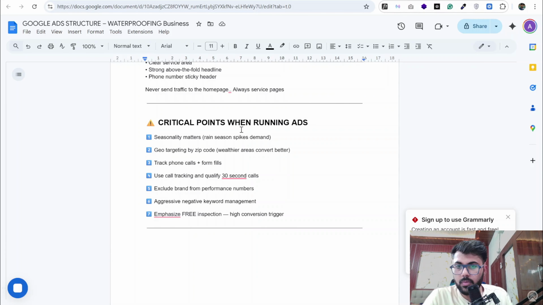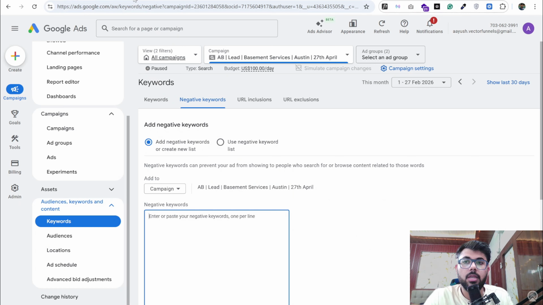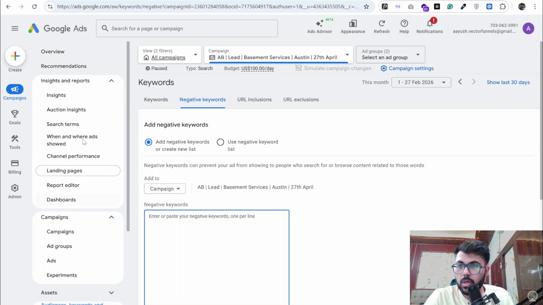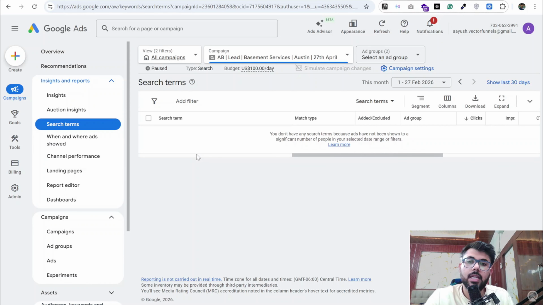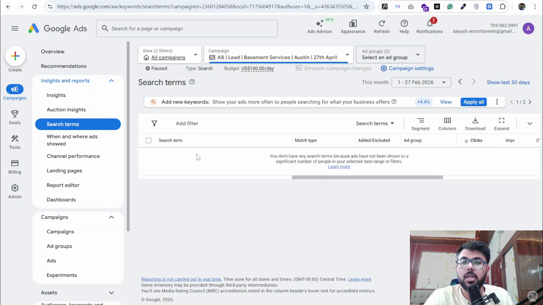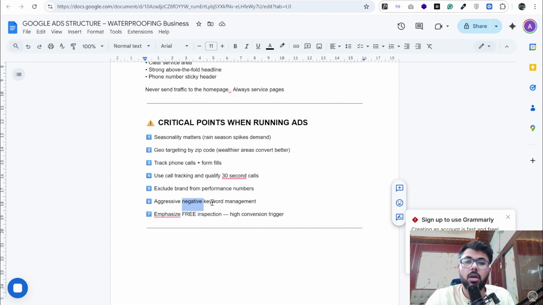Now, aggressive negative keyword management. As I told you, keep checking your negative keywords every single week. How are you going to do it? Go to search terms. If you see there are some specific search terms which are not related to your business, just select them and add them as negatives. This is how you are going to prevent wasted clicks. This is how you are going to get a really good cost per lead. Okay. Emphasize free inspection. You can do this if you provide free inspection. At least put it on your landing page to get more and more attraction.